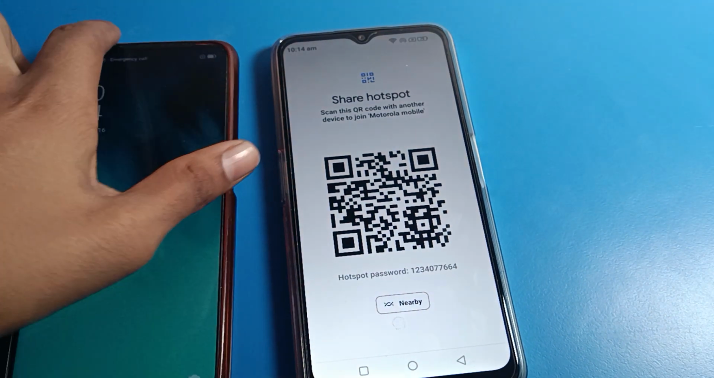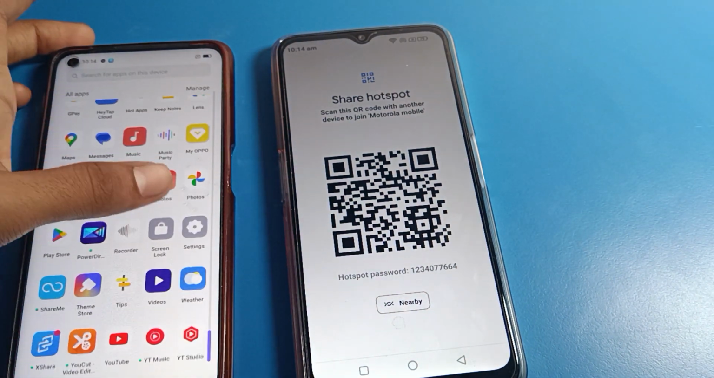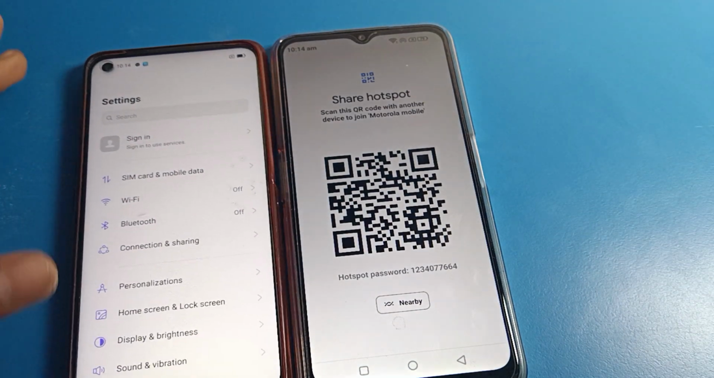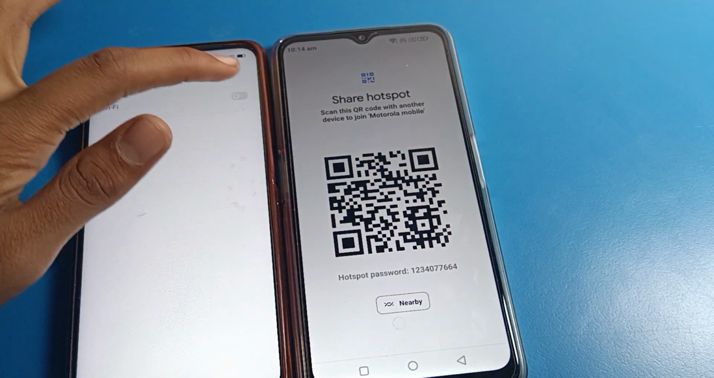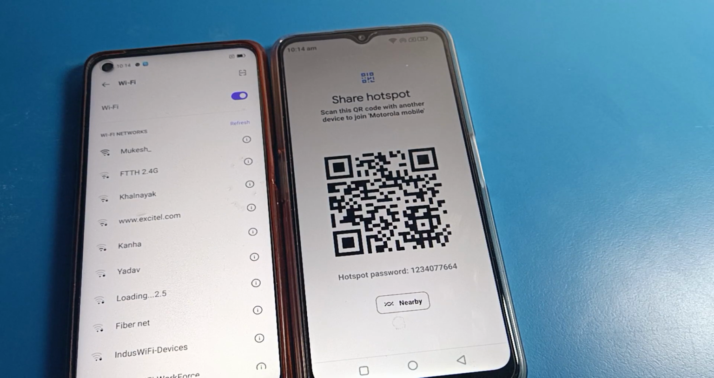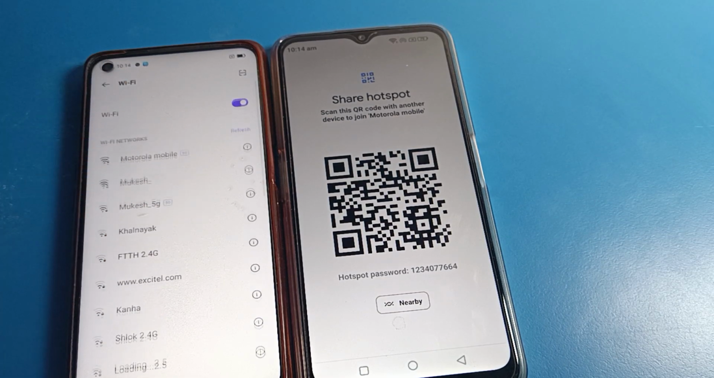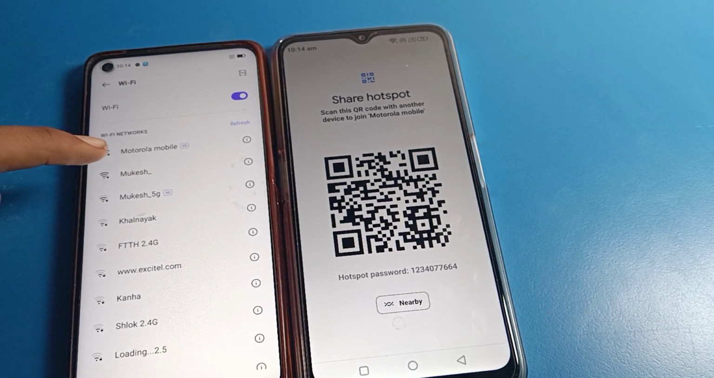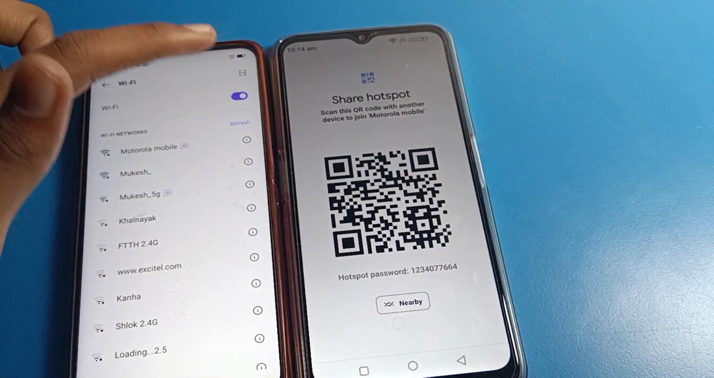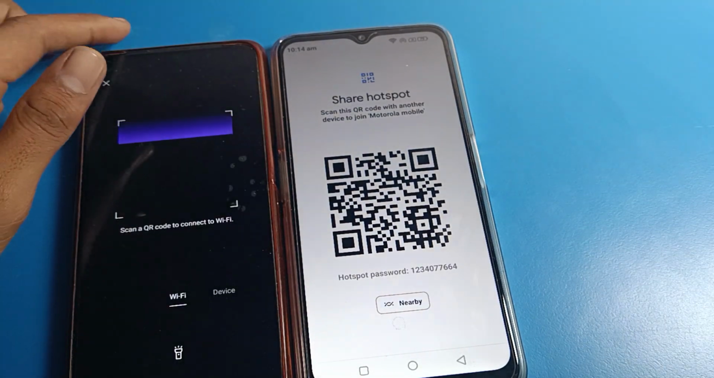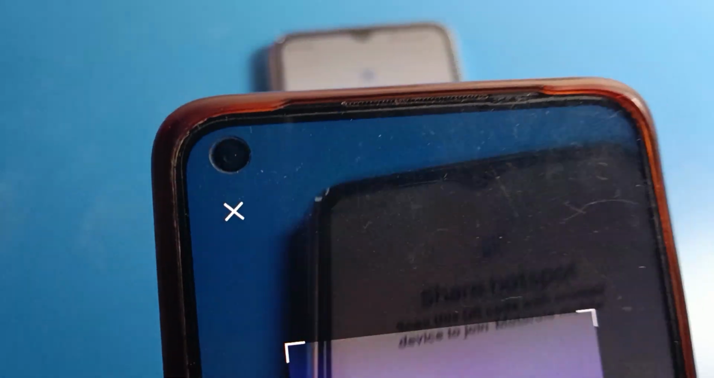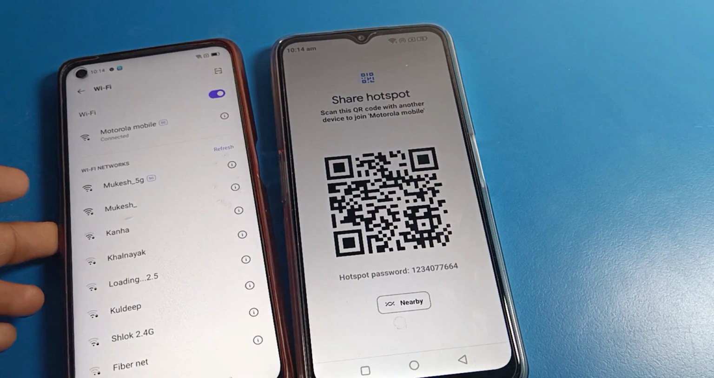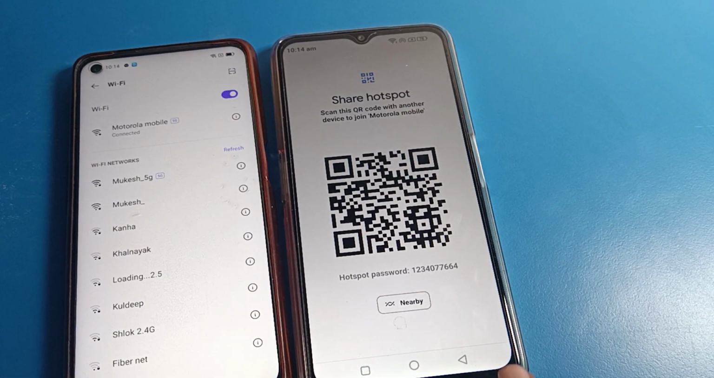So I will connect this hotspot on my Oppo mobile. I will click on Wi-Fi and turn on Wi-Fi settings. After that I will refresh. Friends, you can see the Motorola mobile hotspot is here. So without entering a password I will connect. I will scan this QR code first. Friends, you can see Motorola mobile, I have connected to this hotspot also.